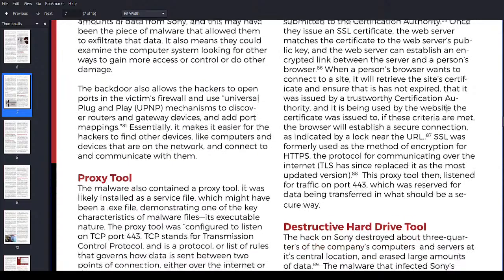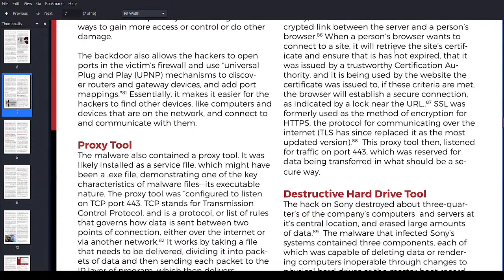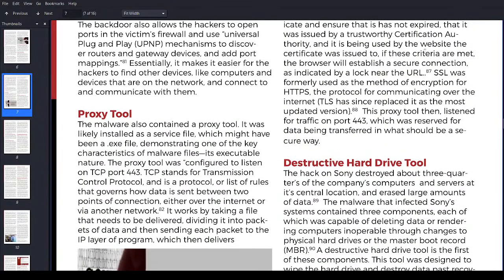When a person's browser wants to connect to a site, it will retrieve the site certificate and ensure that it has not expired, that it was issued by a trustworthy certification authority, and that it is being used by the website the certificate was issued to. If these criteria are met, the browser will establish a secure connection, as indicated by a lock near the URL, and I'm pretty sure you've seen that before. There's a little lock next to the URL address on your browser.